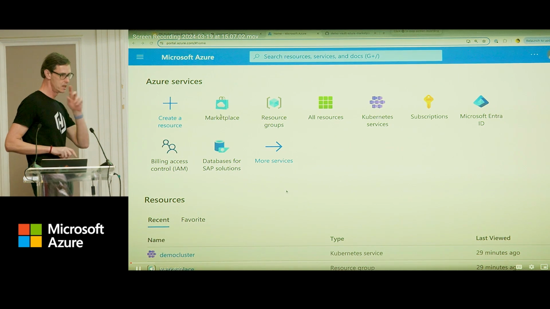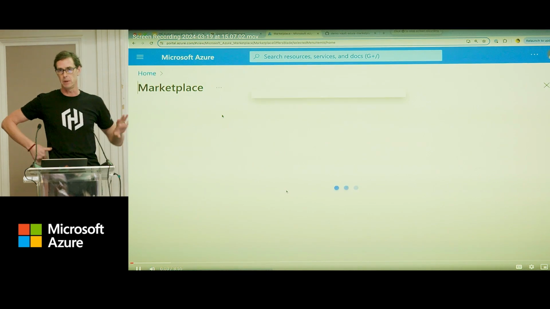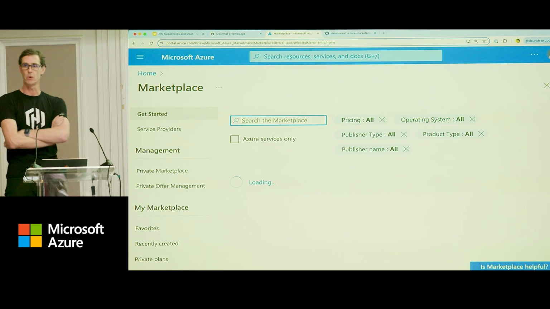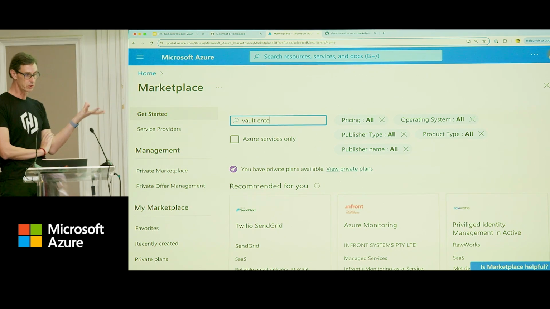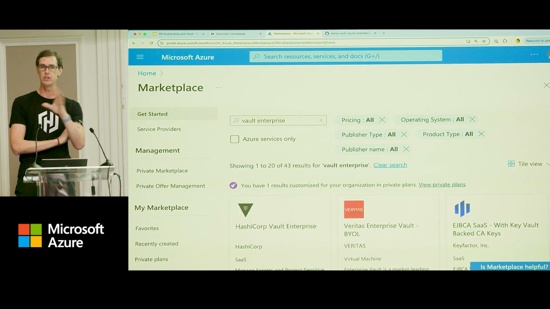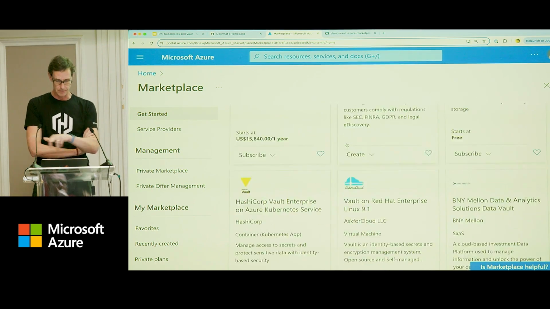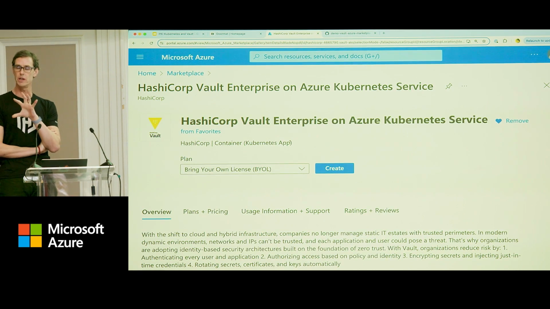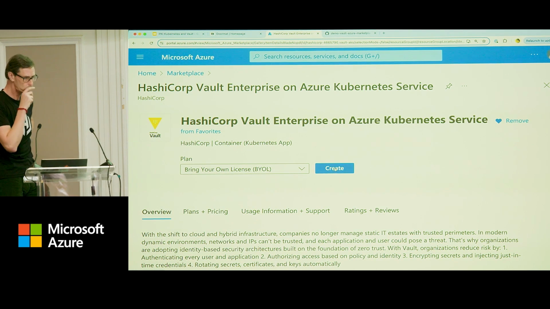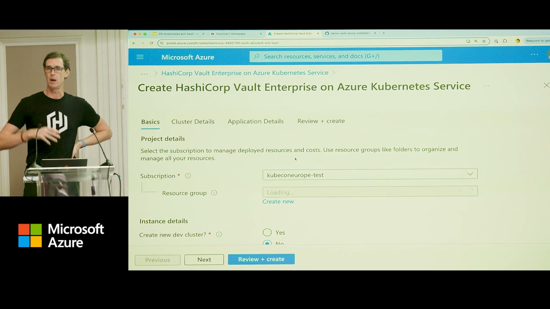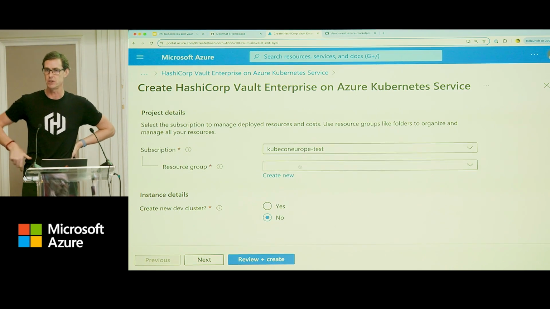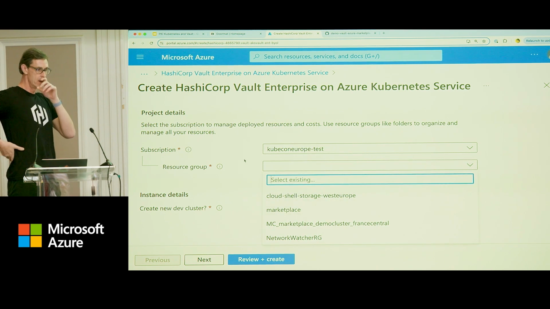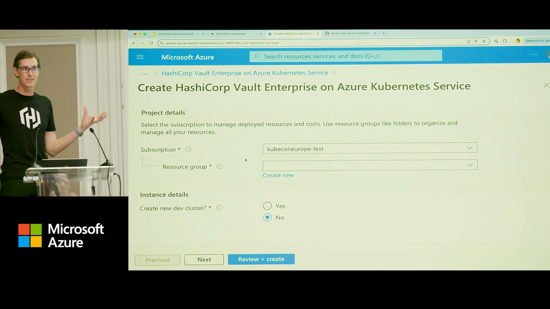Okay, so I'm going to go through the steps of setting this up. We're using the marketplace. I'm going to go into the marketplace and search for Vault Enterprise. You can see the new published item here. So I'm selecting this, and I'm going to create a new item from it. Now, this is Vault Enterprise, so it's bring your own license. We will add additional capabilities to this. I'm going to use this item because I want to test out what's going on.